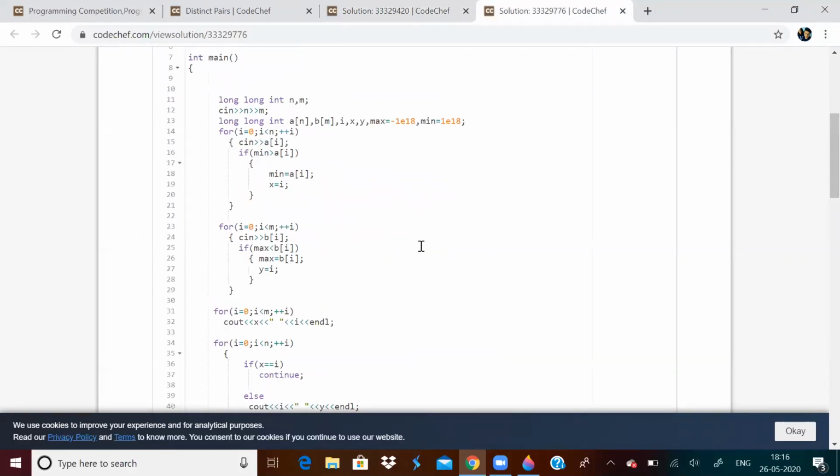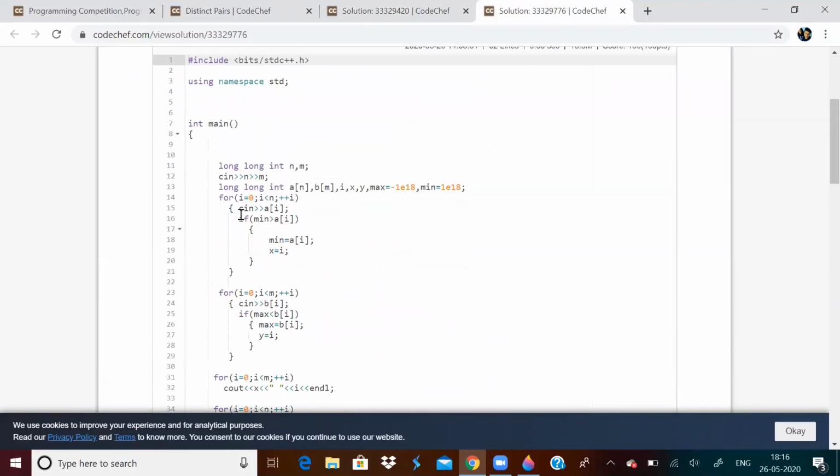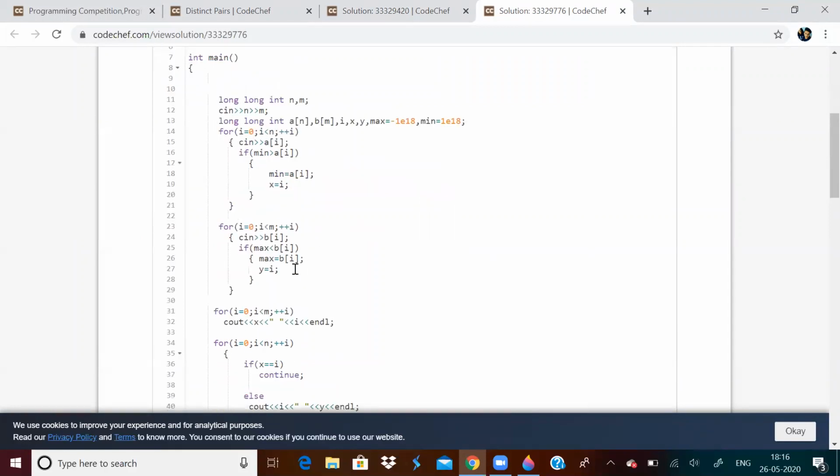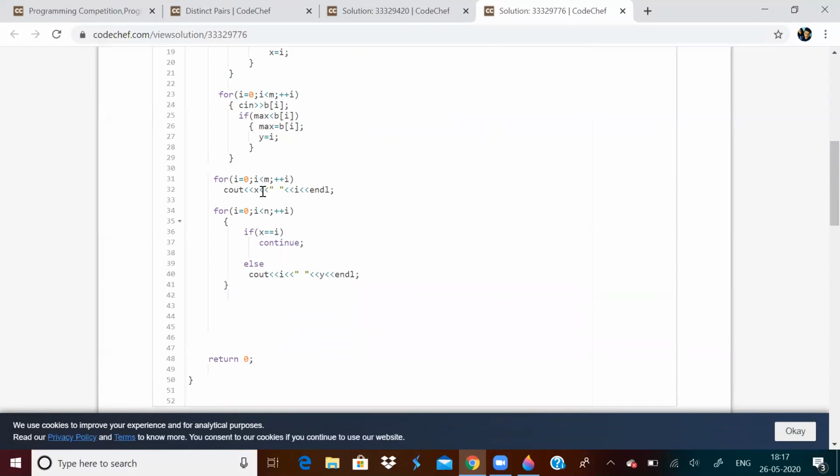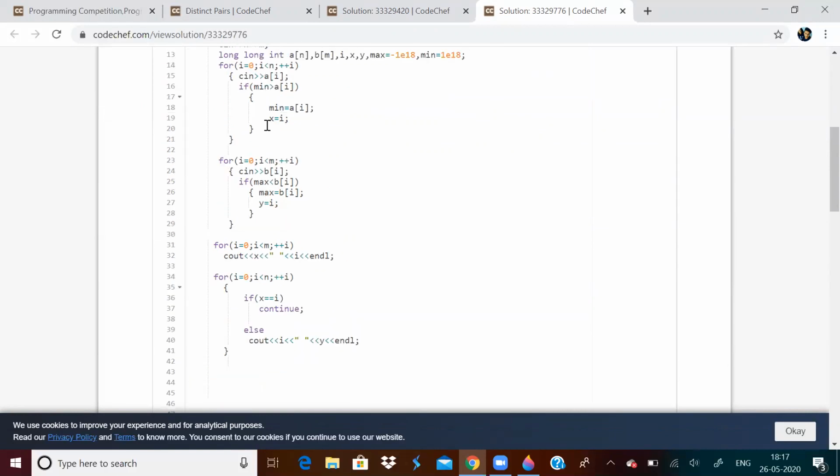Now let us look at the better solution. What did I do? I inputted the arrays, and when I inputted, I found the minimum in array A, found the maximum in array B, and I also found the index of the minimum and maximum. And then later, what did I do? For all the elements in B, I just outputted the index of the minimum element in A with all the indices of array B.